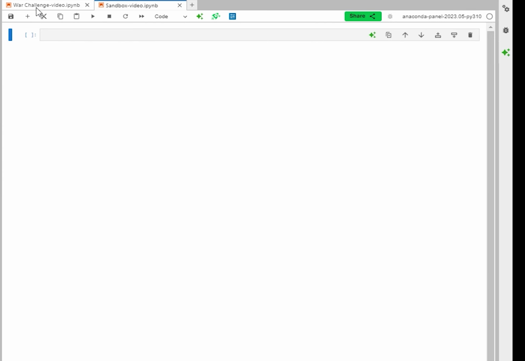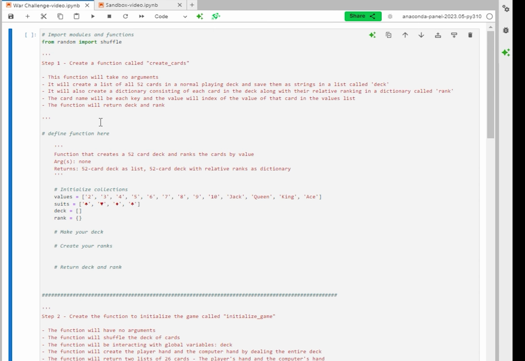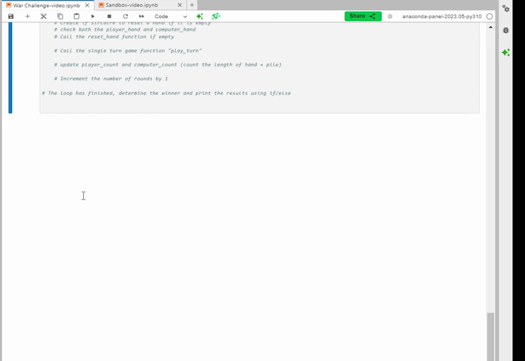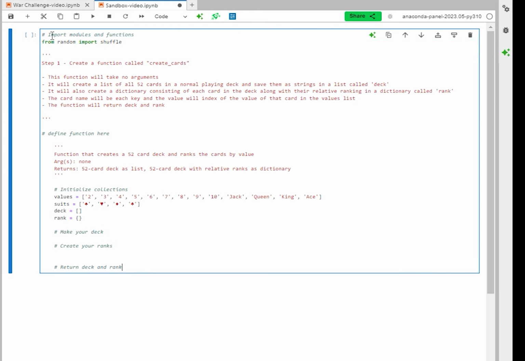Let's take a look at our War Challenge project file. As you can see, there's 5 steps, and each step has a list of instructions on what to do. To get started, let's take all of the code from step 1, which is this first section here, and copy that over into our sandbox into an empty cell. Okay, so the instructions tell you exactly what you need to know.